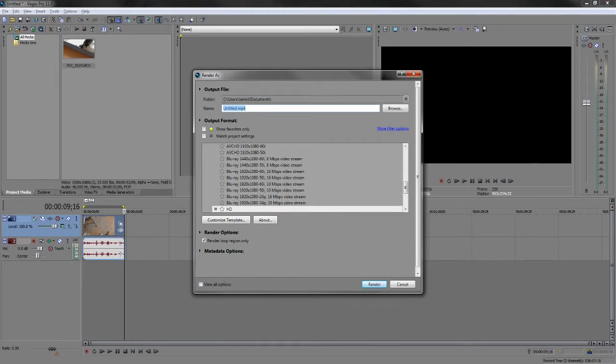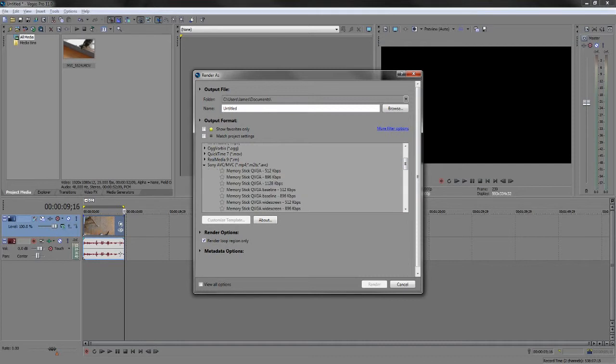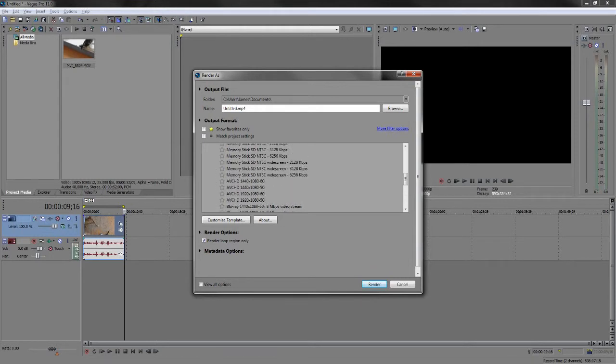Your render as window will now open up, and there's tons of different formats that you can go for here. I think by default it normally opens on Windows Media Video, which is fine, but we're not going to be using that. You're going to click on Sony AVC/MVC, click on the drop down menu, and there's tons of different ones here. I've actually got a few custom ones down the bottom, but we're going to make our own one. For this, you want to click on any one of these memory stick ones because we're going to be customizing it.